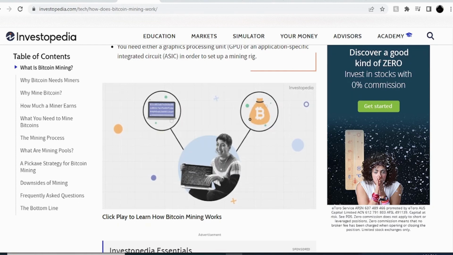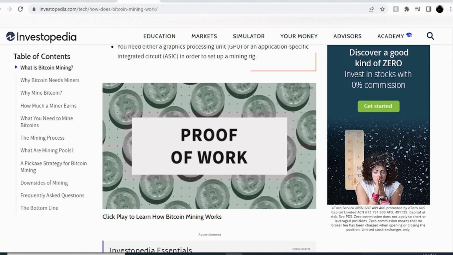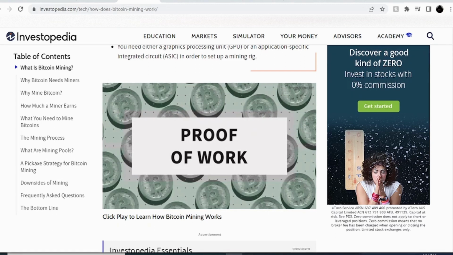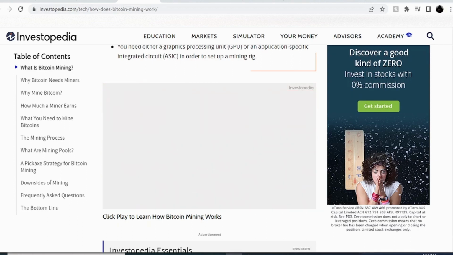Step 2 is a little trickier. To get paid, a miner has to be the first one to arrive at the right answer, or at least the closest to the answer. This process, also called proof of work, is designed to make users expend effort solving a mathematical quiz in order to deter fraudulent Bitcoin sales.